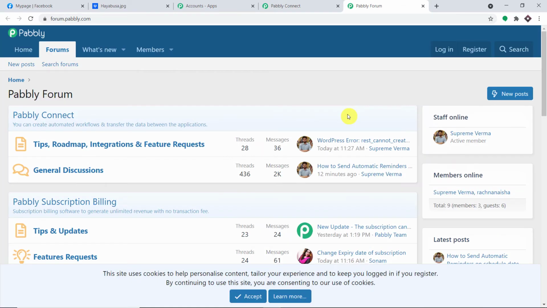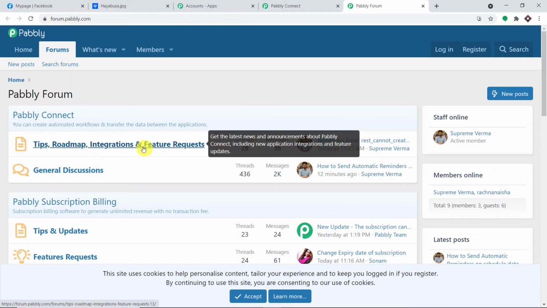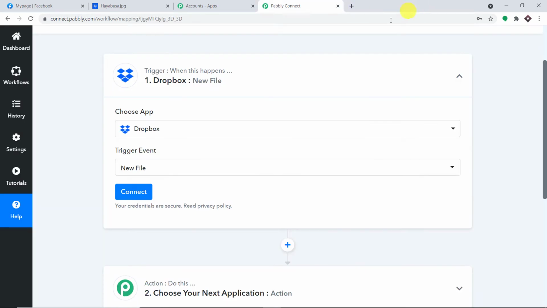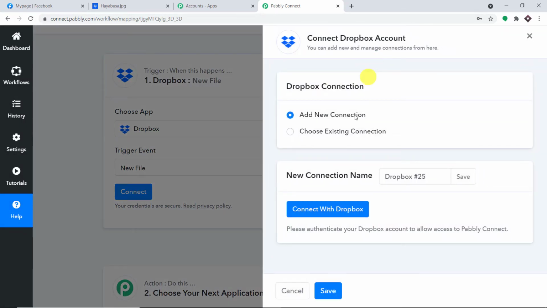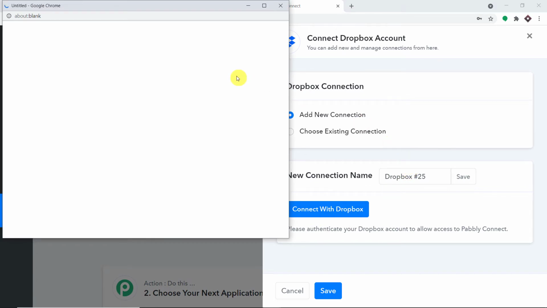When you click on the help section, you will be redirected to Pabbly forums, and here you can make a request that you want so and so trigger events. The gist is we are just trying to integrate Dropbox and Pabbly Connect. So let me click on connect. In the new connection name, let me click on connect with Dropbox.